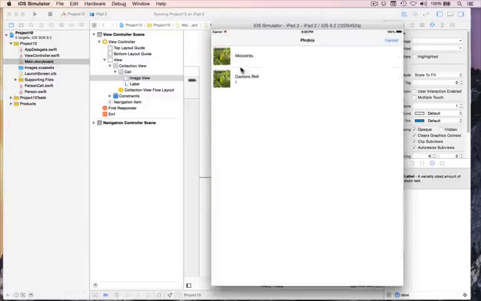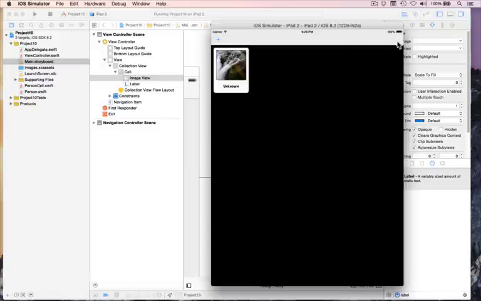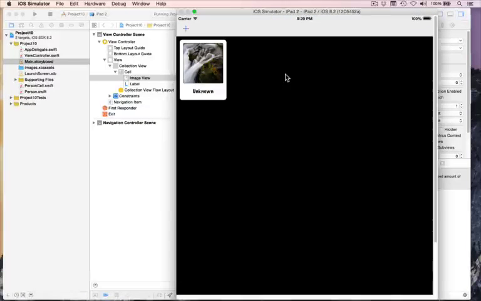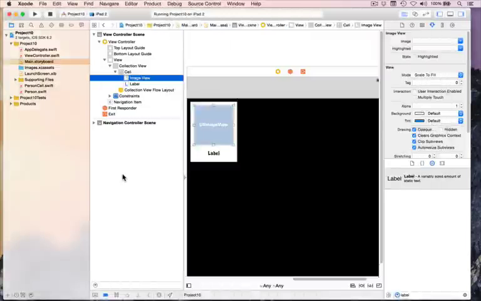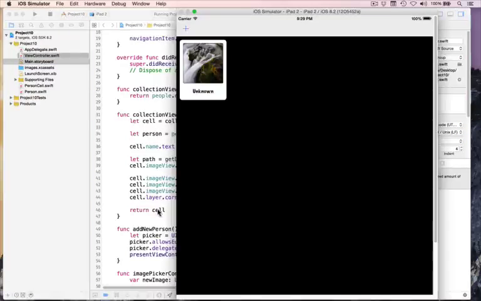Add a picture, add the same one. Yeah, that one. Use that one. There we go. That's even nicer. So I'll zoom in nice and close so you can see it. That looks really okay. Yeah, it's okay. Okay, so that is our, I had to say it for trademark reasons, our Polaroid effect of our collection view.